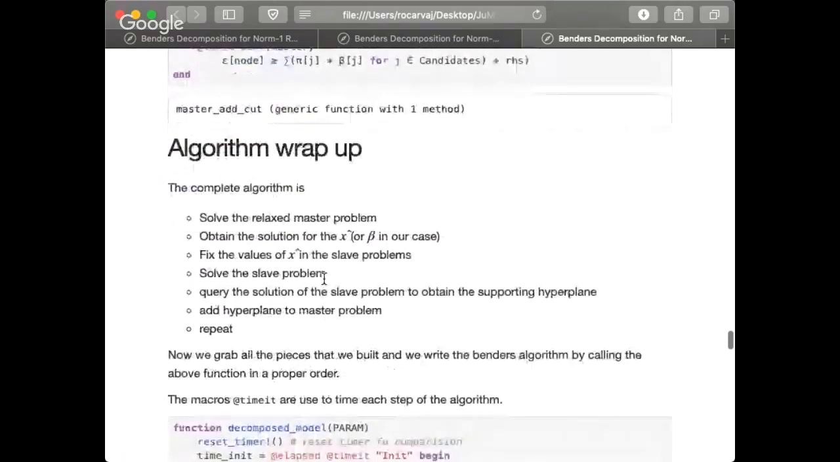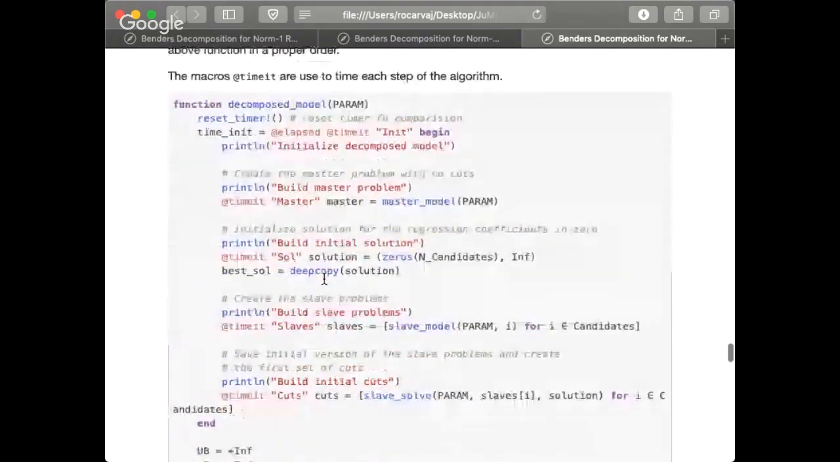So, algorithm wrap up: we solve the master problem, obtain a solution, and then we fix the values at the slave problems, solve the slave problems, and query the solutions to obtain supporting hyperplanes, which are defined by dual variables and constants and objective values. We add the hyperplane to the master problem, and we repeat. So this was implemented here in decomposed model.